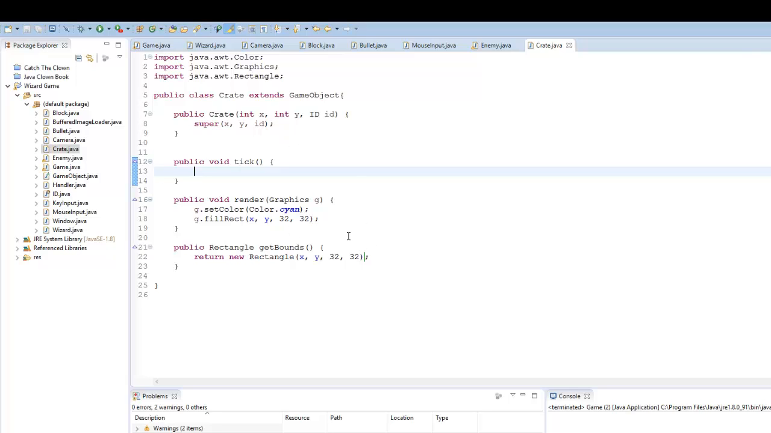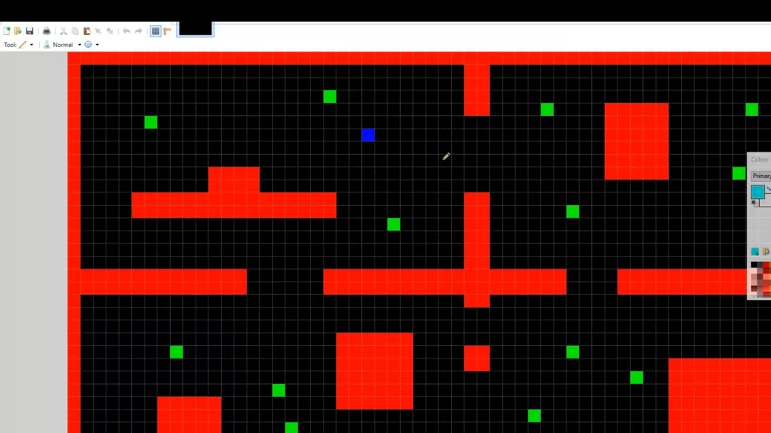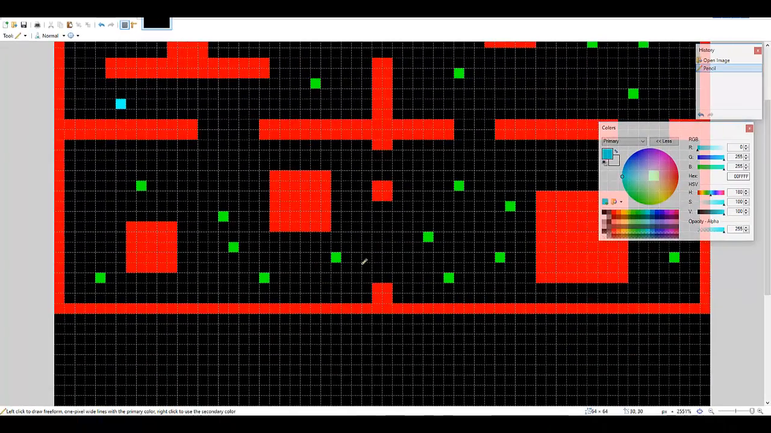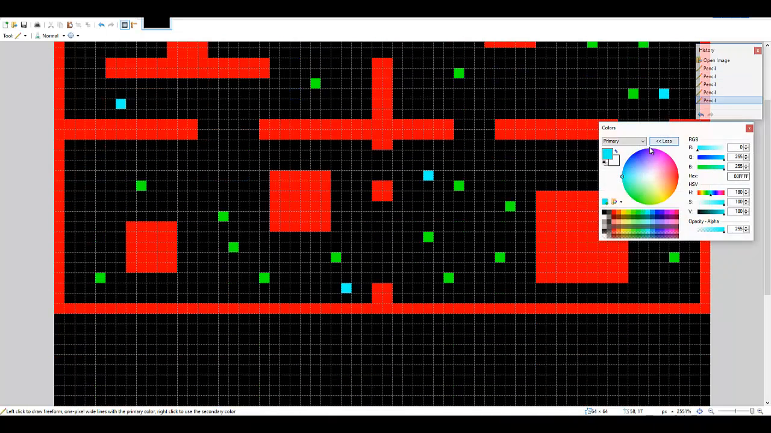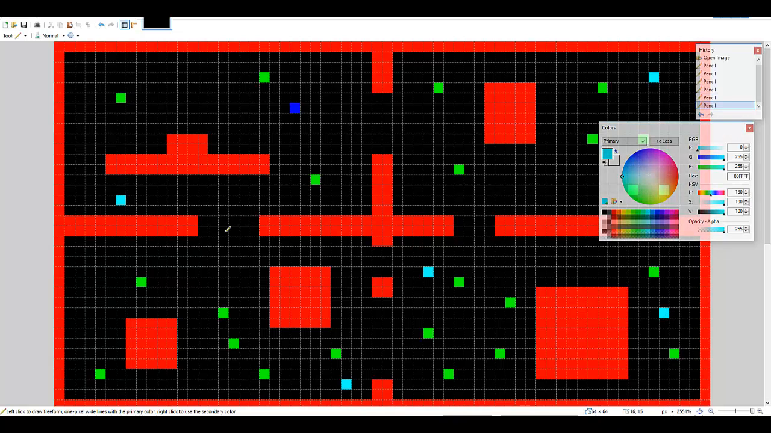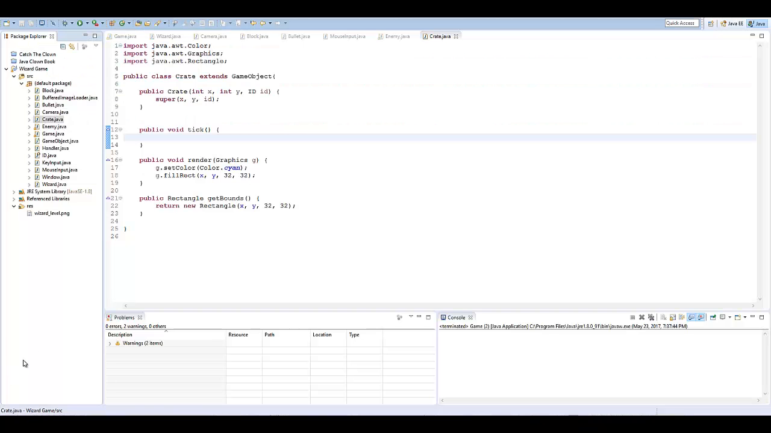Now I'm going to go into our level editor, which is paint.net or whichever program you're using, and add that into the game. Here I am in the level editor, and I'm using an aqua color, so the RGB values for green is 255 and blue is 255. Now I can add these crates wherever I want in our level. We'll add one there, one there, maybe right there, and right there. Now we've got crates in the level, so I'm going to save this and import it back into our game.